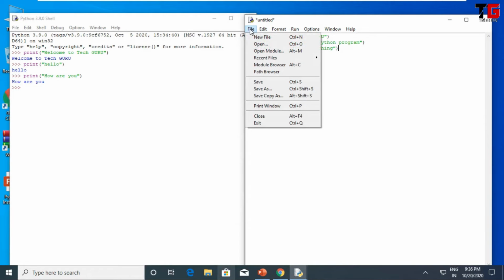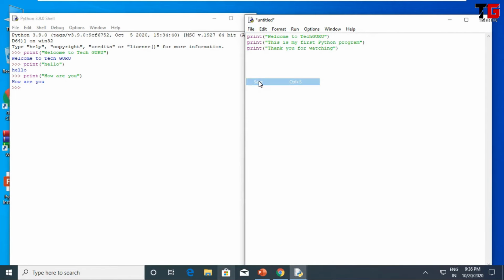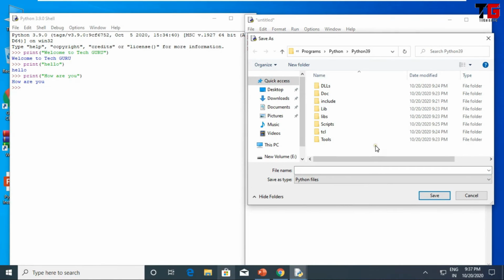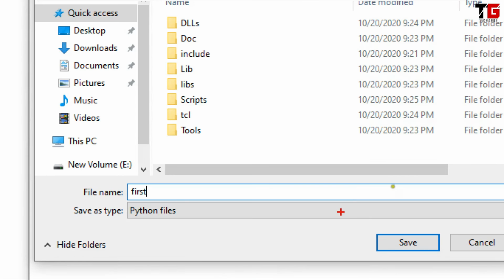So I go to File, Save. So friends, see, by default my Python file is saving in the same folder where Python has been installed. So I give one name. I said first. Then I click on Save. Friends, remember, every Python file is saved with the extension py.